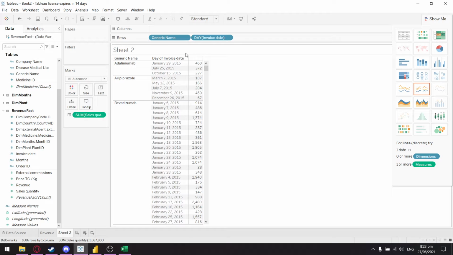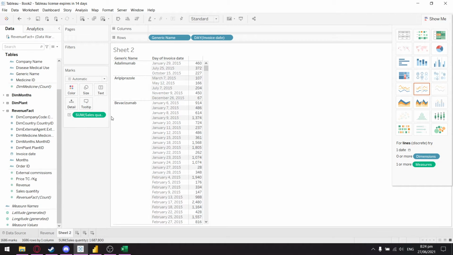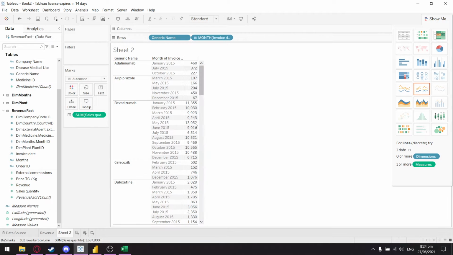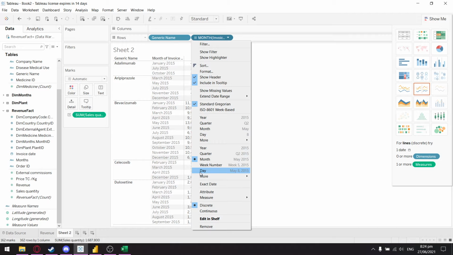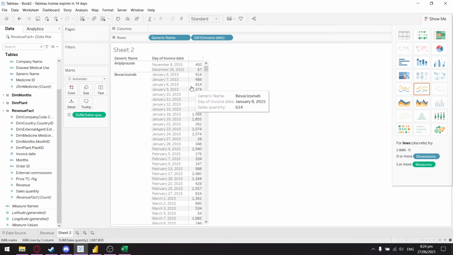Okay, so what I've done is adjusted some of the attributes, and we've come up with this table. So what I've done is set the generic name as well as the sum of sales quantity, and the invoice date set into days. So as you can see, if we change it, the visualization changes. And then I set it to day just to make it more detailed. So there we have it.